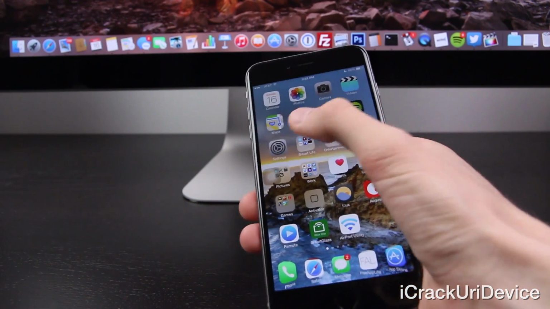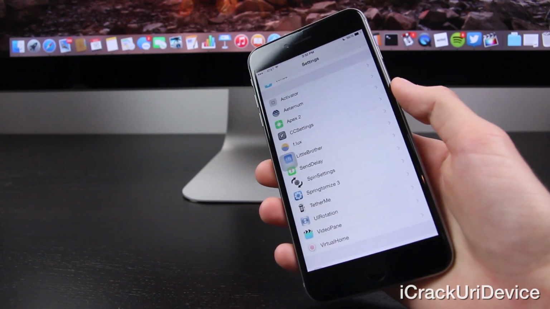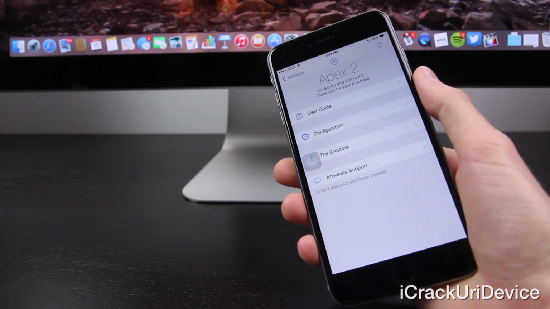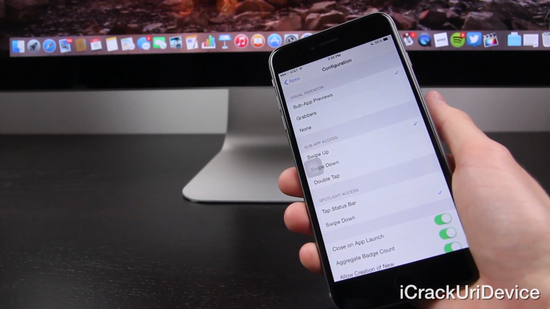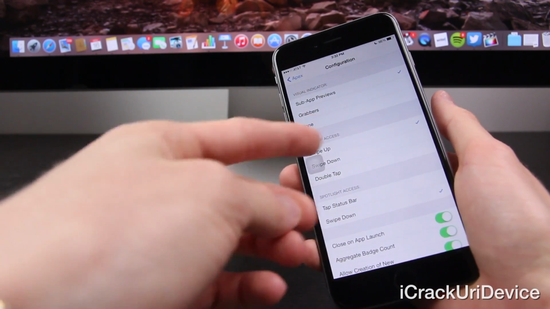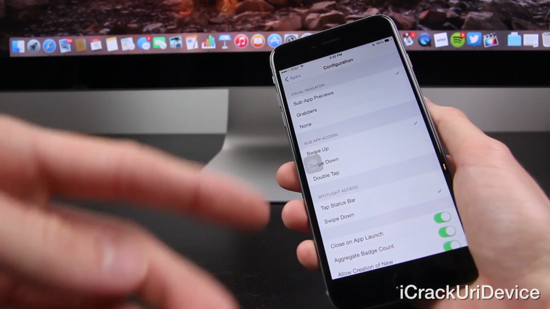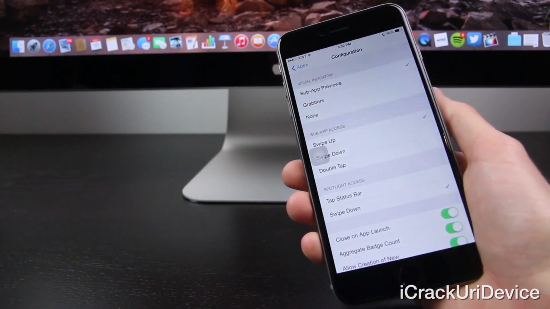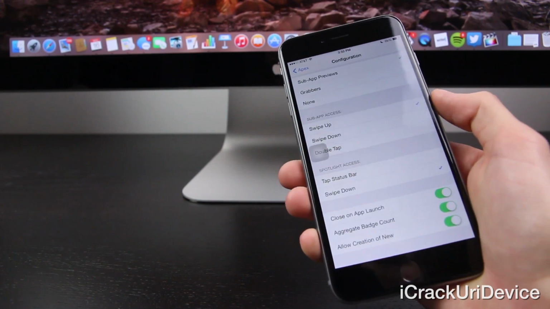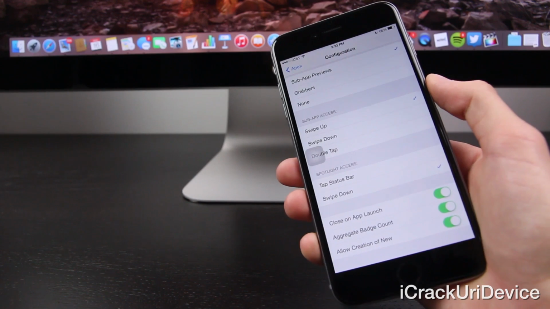And we do get a few settings with ApexTo. Nothing much though. So let's go ahead and go into the settings pane for it, configuration. And then from there, you have a few basic options. As I previously mentioned, you can set how you want to access the sub apps, whether you want to swipe up, down, both, or actually double tap on the app. And then you can also set it so that you can access Spotlight simply by tapping on the status bar.